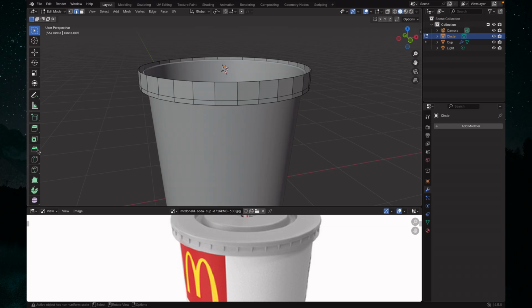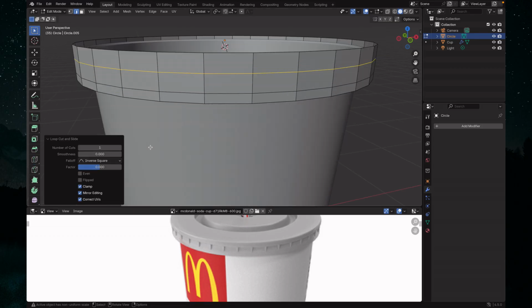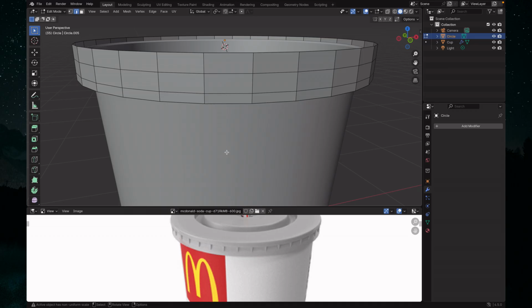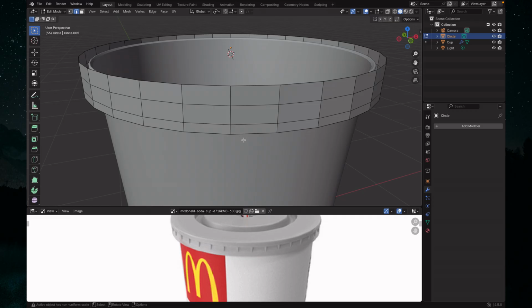We are going to use a tool called loop cut. Select it, and we come here, and it will create for us a loop. As you can see, it has created a loop, and that's what we needed. So what we are going to do is push it inside. We are going to scale it inside so that it can create our curve.